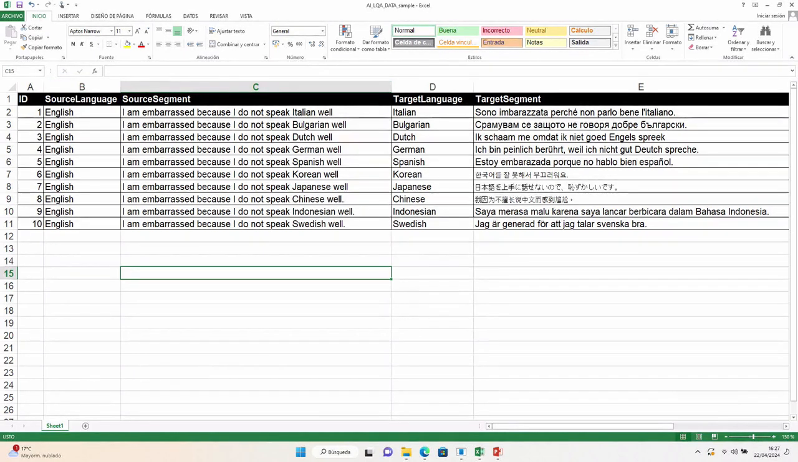Then we have a source segment, and the source segment says, "I am embarrassed because I don't speak some language well." And the language I don't speak well is the language into which this sentence needs to be translated. So "I'm embarrassed because I don't speak Japanese well" must be translated into Japanese. "I'm embarrassed because I don't speak English well" shouldn't be translated into English because it's in English. Okay, Spanish well, then it must be translated to Spanish, okay?